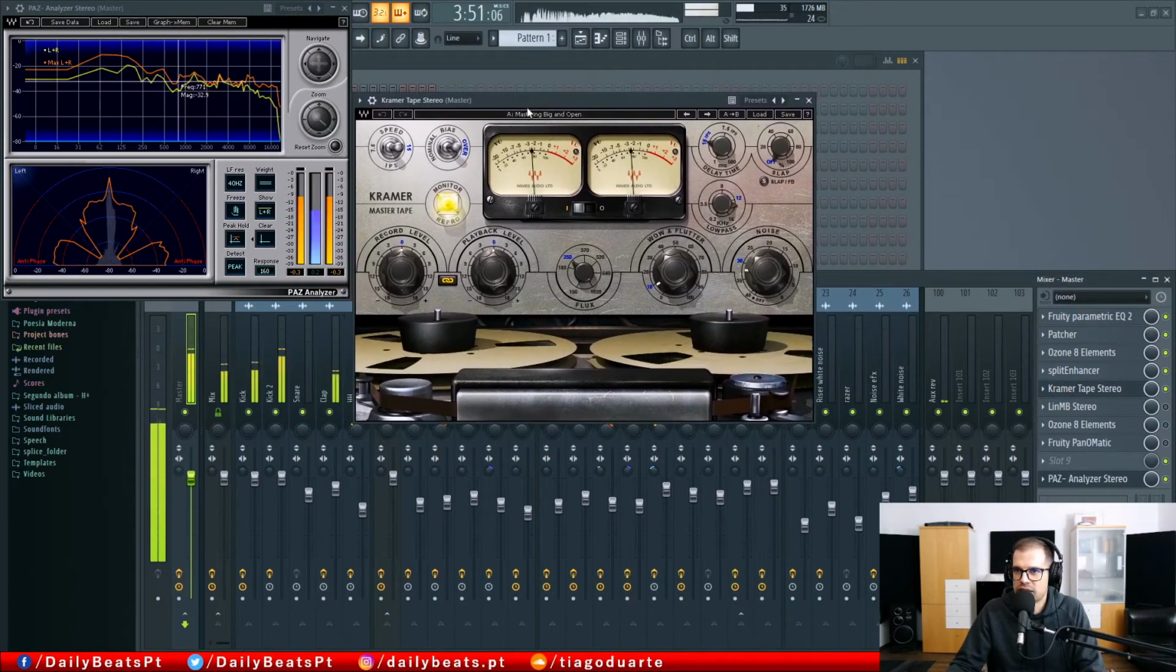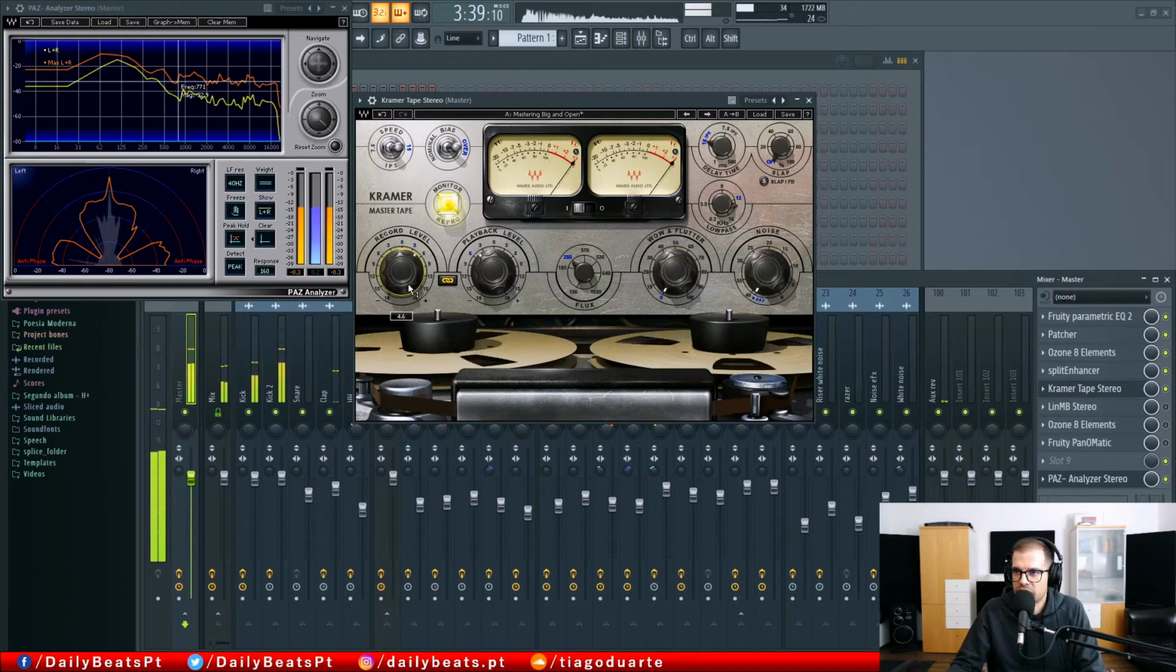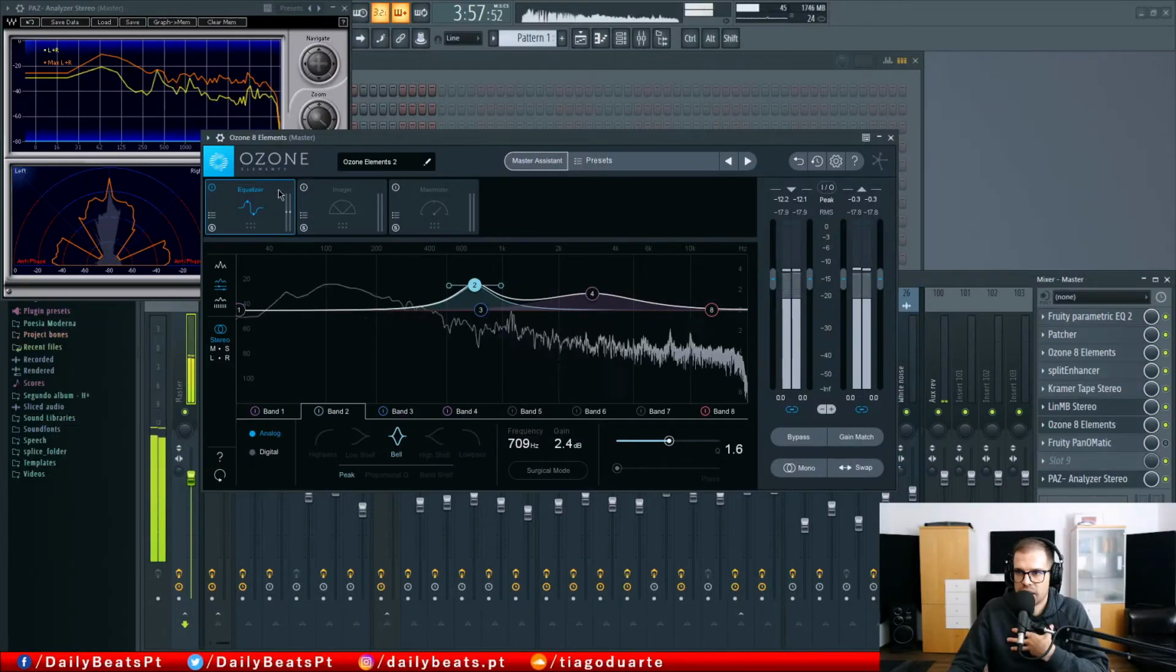And this one allows you to round up the basses or the bass frequencies, because it's tape emulation, so that gives a little bit of nice saturation to the bass. So I like to keep the noise and the wow flutter all the way off and start adding a little bit of bass. Let's see without.